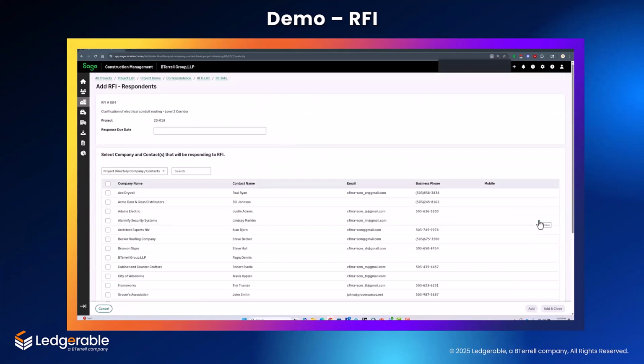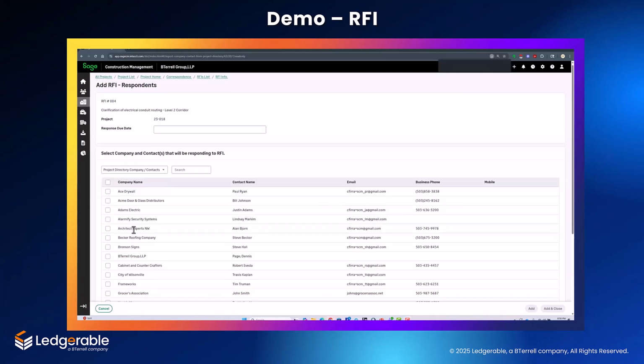In this case, you'll go through the respondents using the project directory, which is a list of all the parties involved in the project. You can search for a name here, either by company or contact name, or he can simply select one from the list. In this case, he's going to find Alan Bjorn, from the architect involved in this project.